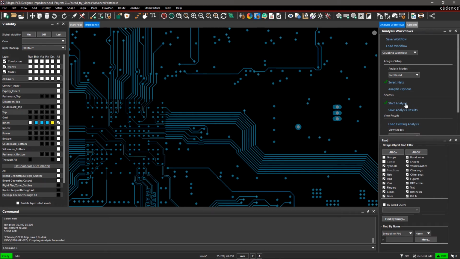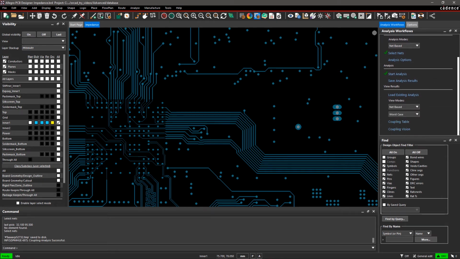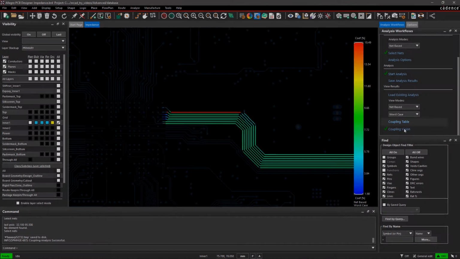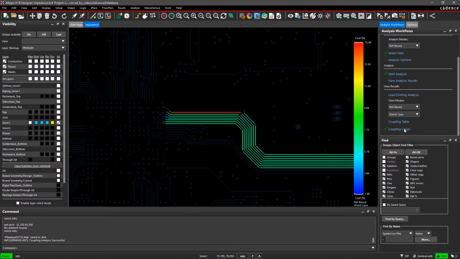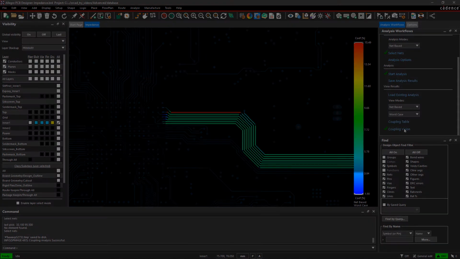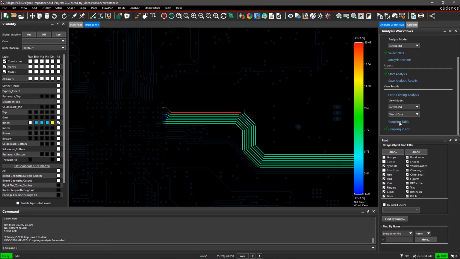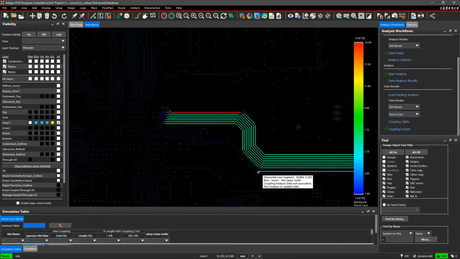You can view the results in two formats, color-coded indicators on the canvas or as values in a table. Select Coupling Vision to see color-coded results. The coupling coefficient bar on the right side of the canvas shows the acceptable values, highlighted in blue, and unacceptable values, highlighted in red. Let's look at the coupling table.